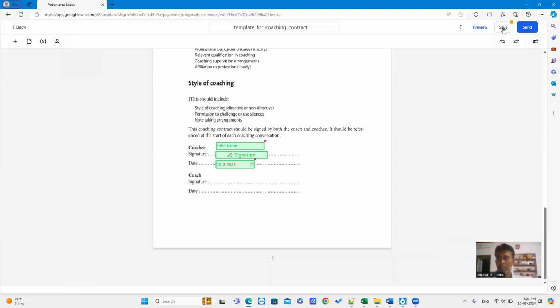Then you can save the document. The document saved successfully. If you want, you can preview the document. There is a preview option also. Suppose if you wanted to send this document, just click this send button.